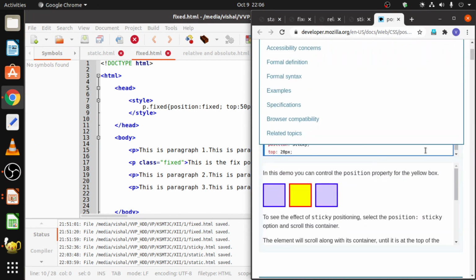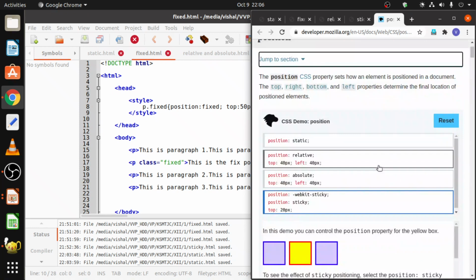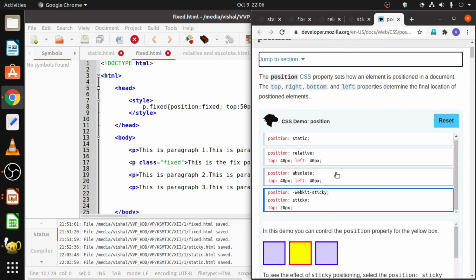Now the second example. This is Mozilla's demo. The reference link has been given at the end of the video. Here we'll see the fixed demo later.